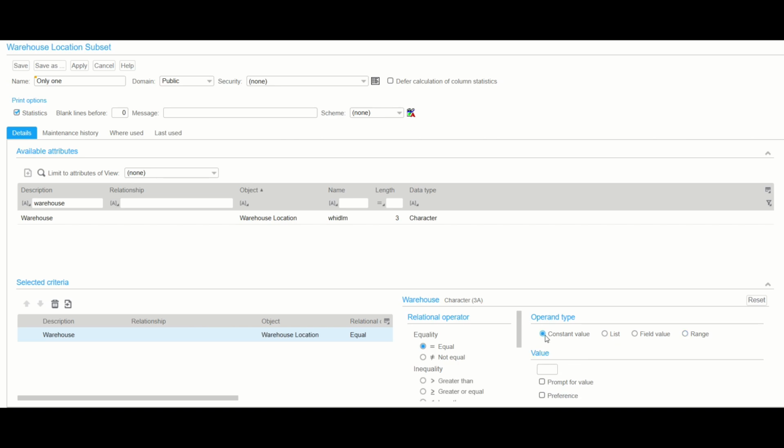I might want to go from warehouse 1 to warehouse 10, and I can do that here. Now, I'm going to do a constrained value, constant value of just 1, because that's what I want. But say sometimes I want to pick a different warehouse, or I want it to ask me every time I open. So I put 1 in as a default value. If I click prompt for value, every time I use the subset, it will come and ask me. So I can hit save, or if you want to do another constraint.